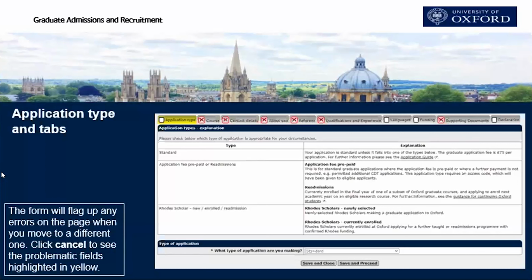The screen that I'm showing here enables you to select which type of application you're making. By default, it will be a standard application, but there are some other types, either for students who are already enrolled here on a taught master's course, or where the application fee has already been paid through our separate online store site, for example. Then you would select the appropriate type of application.